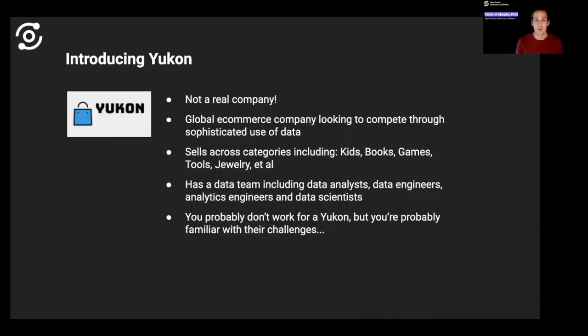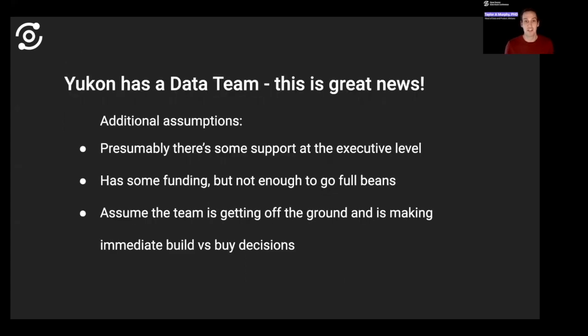Of course, this is all in the context of this fictitious company, Yukon. They're a global e-commerce company selling a bunch of stuff, but most importantly, I think for this talk, they have a data team. Data analysts, engineers, analytics engineers, data scientists. I'm guessing a couple of managers as well, since that's a lot of people not to have a manager. And they're all working together on a shared mission.